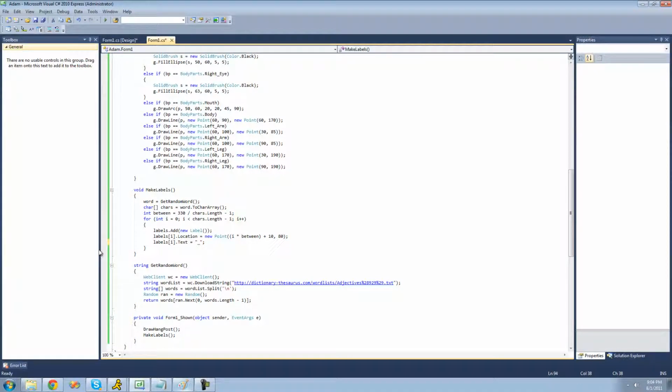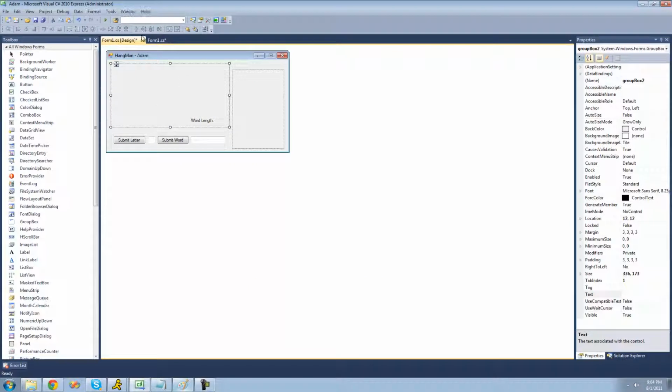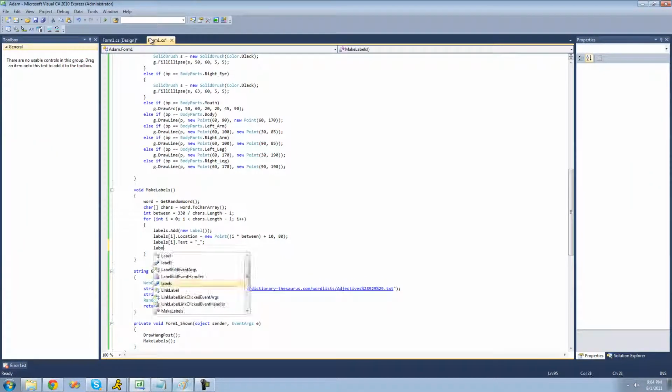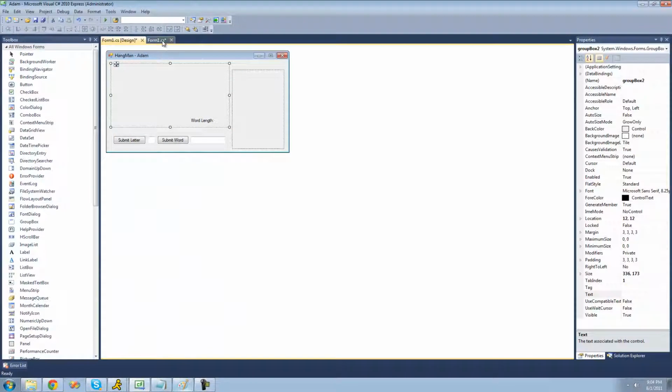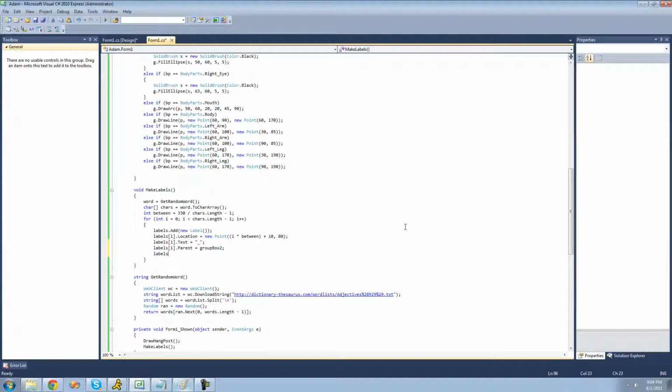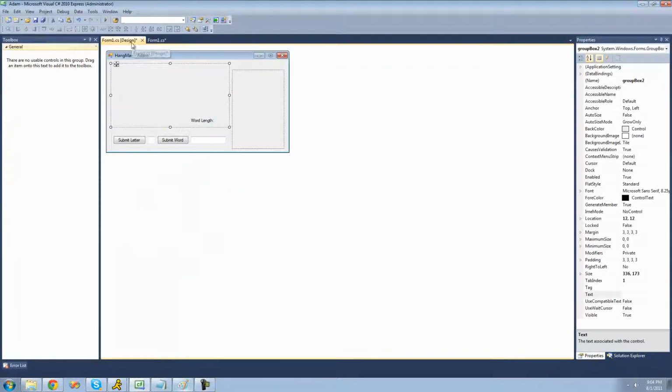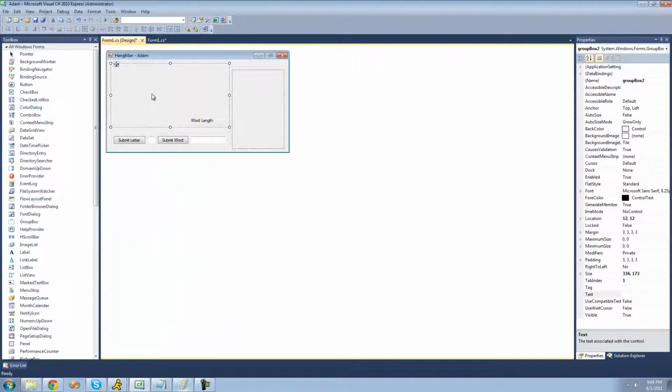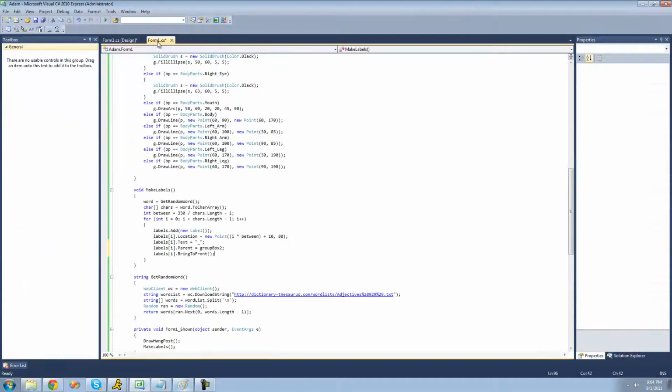Alright, so now that we've set the text of the control, we're just going to want to set the parent of the control to this group box. So we're going to say labels I for the label that we just created, and then set the parent control equal to group box 2, which is this group box right here. And then we're going to want to bring this control to the front, so labels I dot bring to front. Bring to front basically just brings the label on top of every other control. So if it's behind other controls, it'll be brought up to the top, on top of this group box.